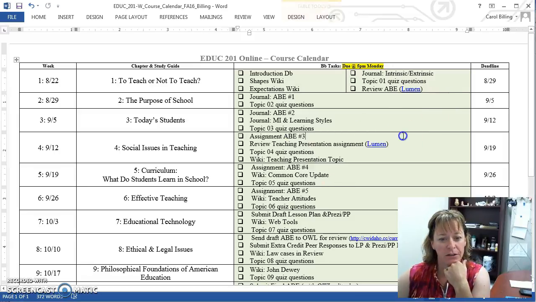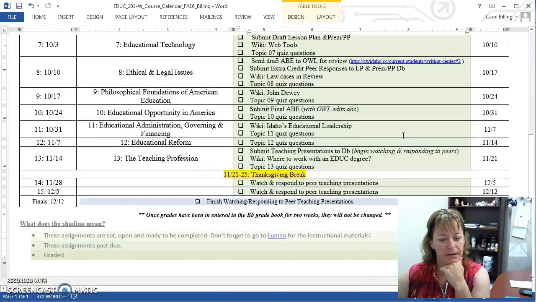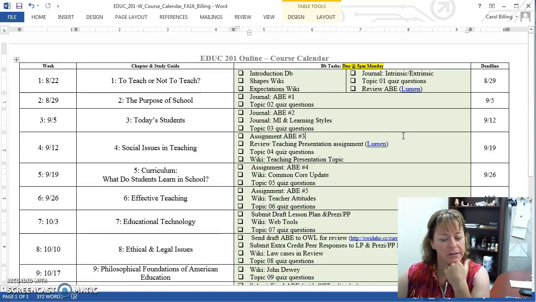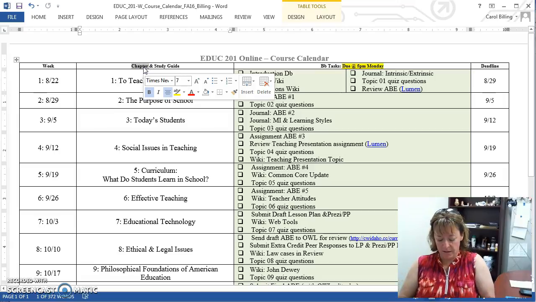Here is your course calendar. I try to keep this pretty simple. The date of the Monday of the week is here, and then this aligns to the topic, not study guide.